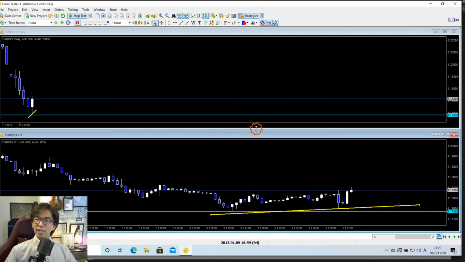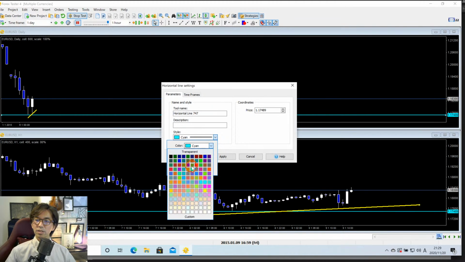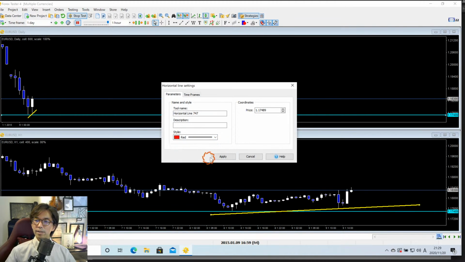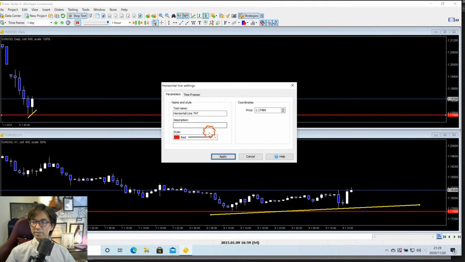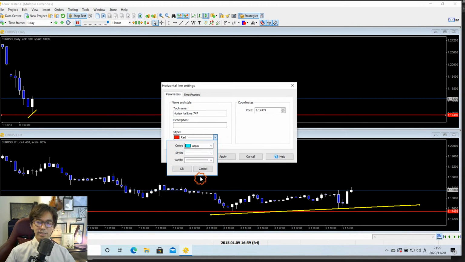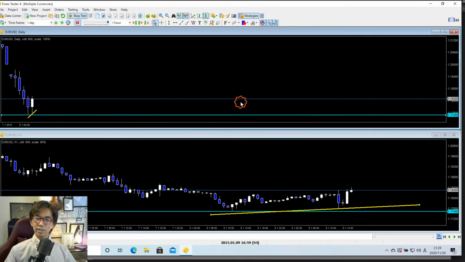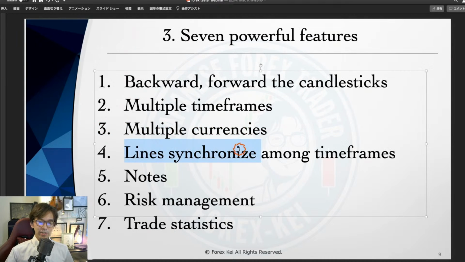And what's more, if you change the color of this line, for example horizontal, let's say this is blue, but if you change it to red, then the 1 hour chart line becomes red too. So the colors even synchronize, which is quite unique. So that you can use different colors in different time frames, but still these lines are the same colors in different time frames. So that was the first powerful feature.